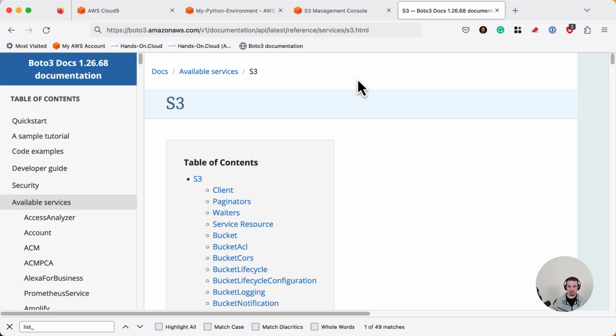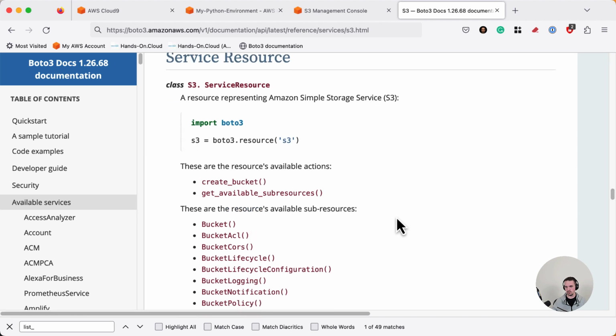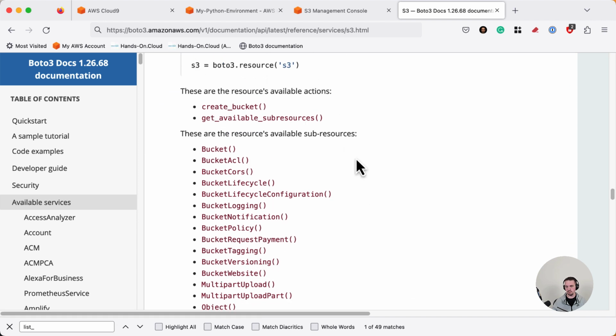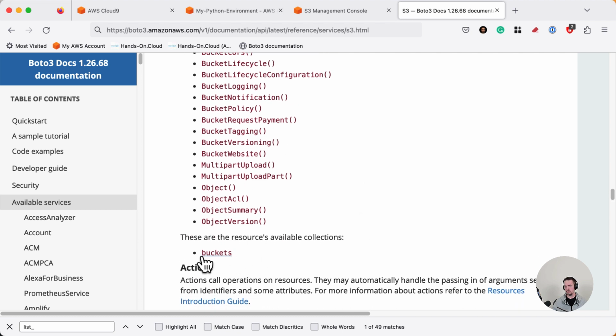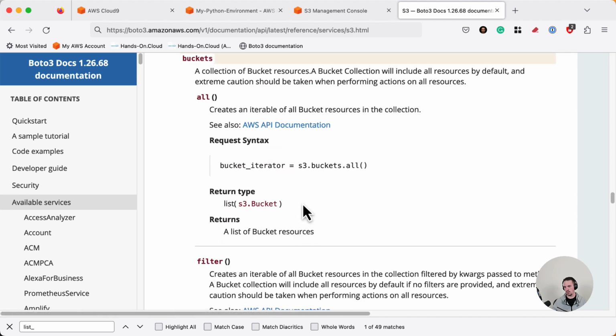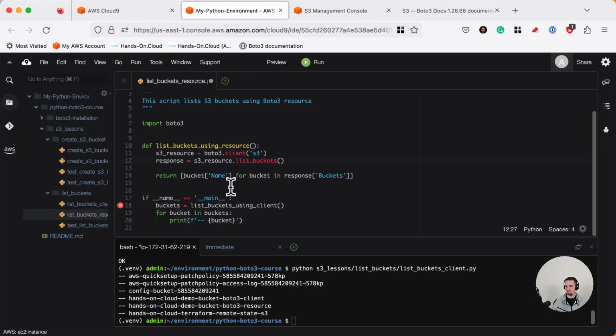Instead, as I remember, we should rely, again, let's go to service resource in the documentation. The definition, we already changed the definition, but we are relying on the buckets collection and the all method, right? So let's go ahead and do it. Let's remove this buckets from here. List buckets and use buckets collection and all method. And it will return us an iterator to the list of all buckets, right?